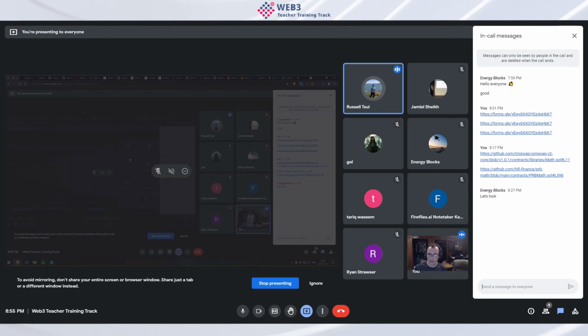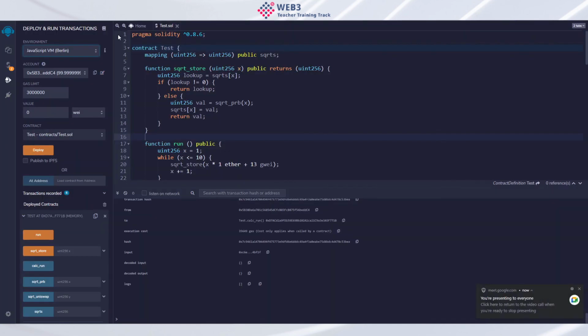The Remix website, right? Yeah, so this is just normal, regular old Remix. You click on this tab here, which is the Deploy and Run Transactions tab, and then the very first option, make sure that your environment is set to JavaScript VM. You don't want it to be Injected Web3 or Web3 Provider, otherwise it's going to try and connect to a real node somewhere, either a local node or a testnet node or a mainnet node. For testing, if we're just spitballing stuff here, you want it to be JavaScript VM.